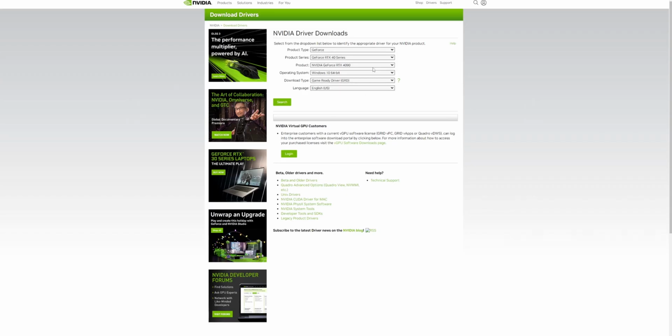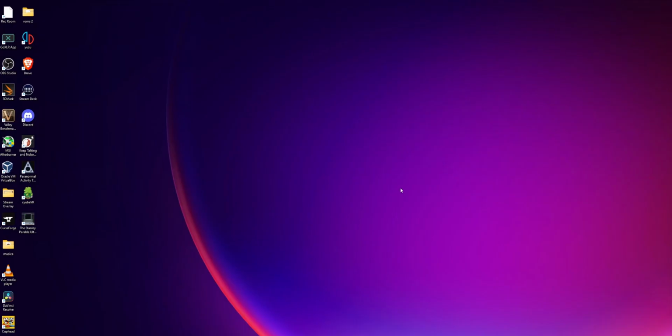For AMD, it's almost the same thing. You want to select the graphics card that you have, what model, and what version of Windows you are using, and then click search and download the drivers for you. Once that is done, you can close your web browser and go into your display.